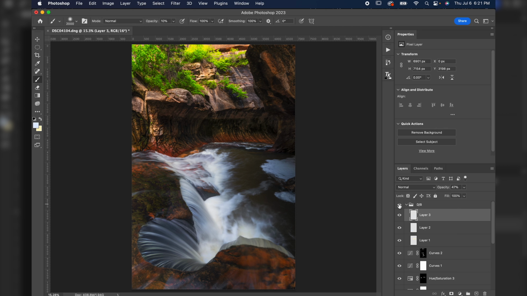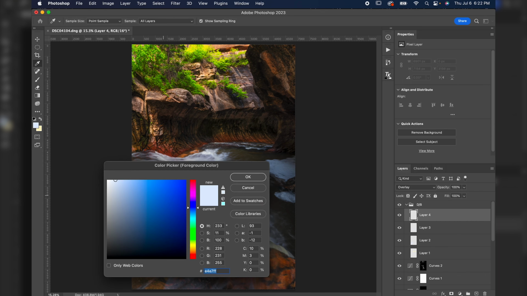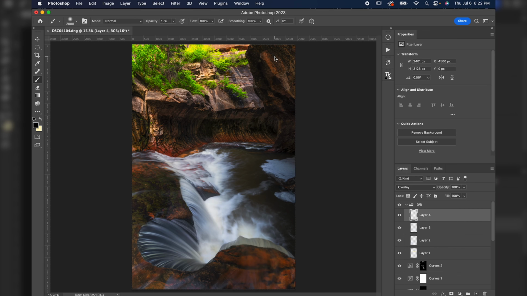So dodging and burning, you can see I've done a few things here. You could do a lot more. You could go burn the rock up here. If you wanted to create a new layer, you could go overlay. You could come in here with a black brush and just paint that rock. I'm not going to do that because I'm going to put a vignette on my photo at the end, which is going to darken that for me. So I'm pretty happy with where it's at right now.